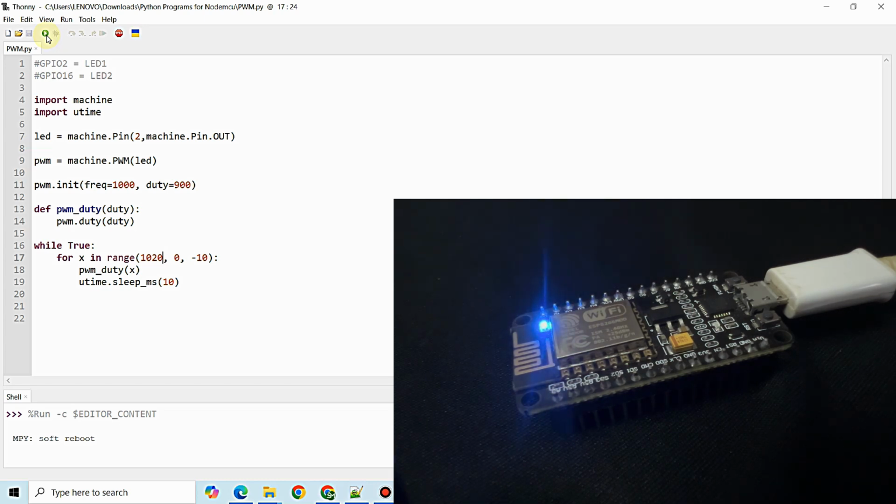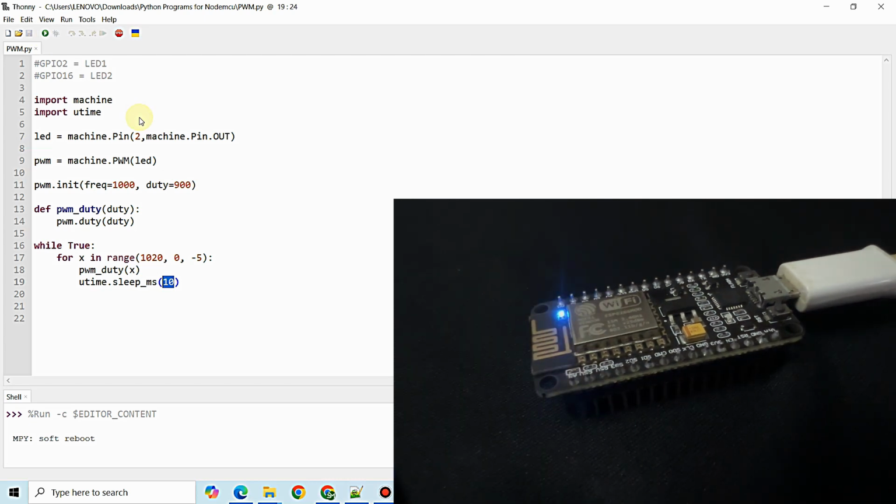So it is working fine, but I want some more clarity. So I will decrease this particular decrement of 10 to 5, and I will run this and see. I want a 20 millisecond delay. I'm saving this and I'm running this. Yes, this looks fine for me.